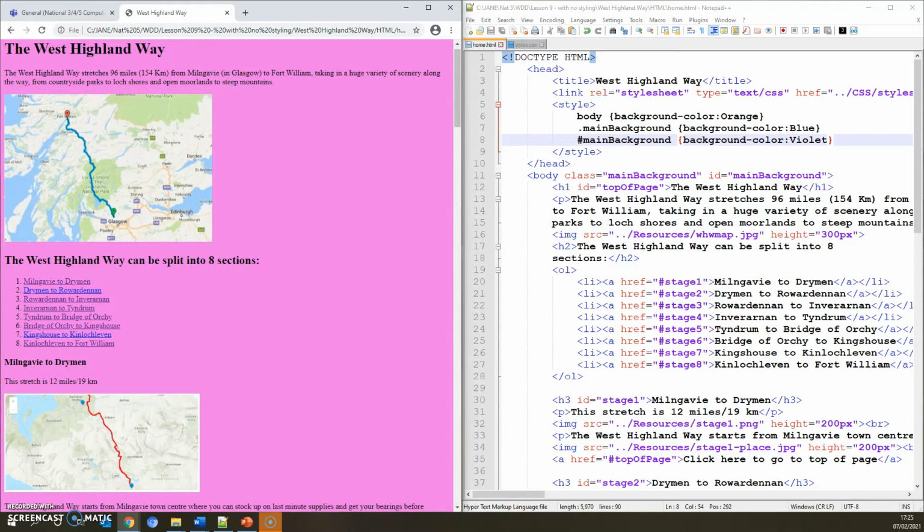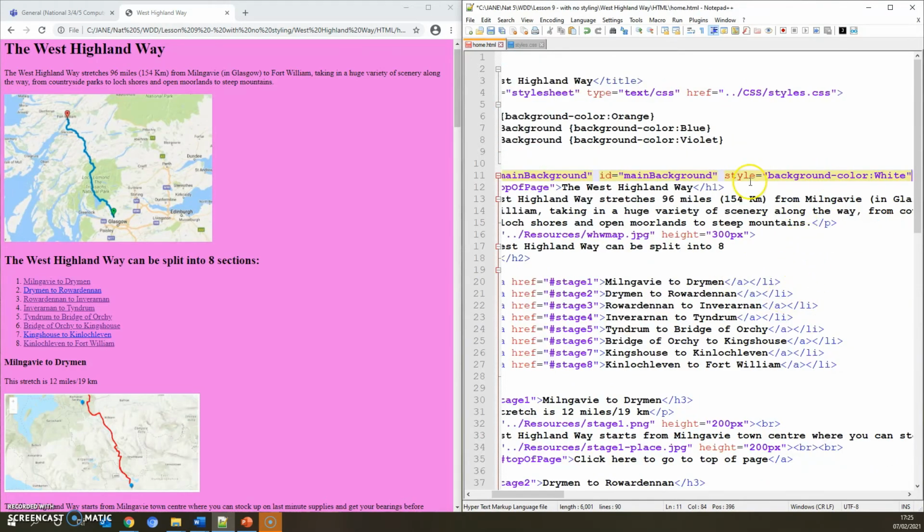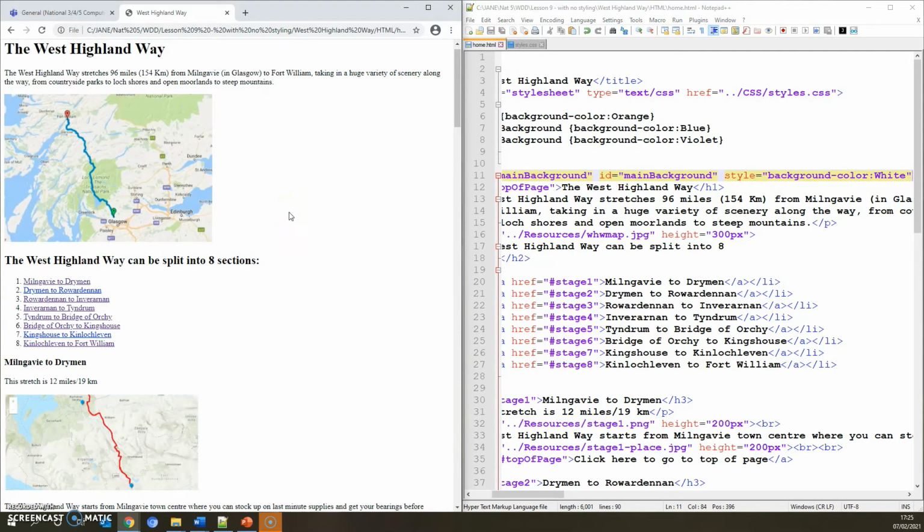Okay, and then last one. What's the strongest one of all? The strongest one of all is inline styling. So I'm adding style in my body part, background color. I'm going to make it white. Okay, save everything, refresh, and it's back to white.